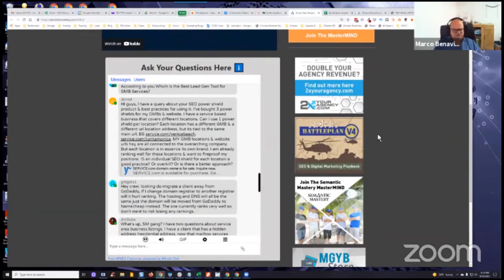Because this has to be corrected. We can't do 3. Yeah, this needs to be corrected. And just to clarify, Marco, he does say each location has a different GMB and a different URL location address, but it's tied to the same main URL. So that's exactly the case.